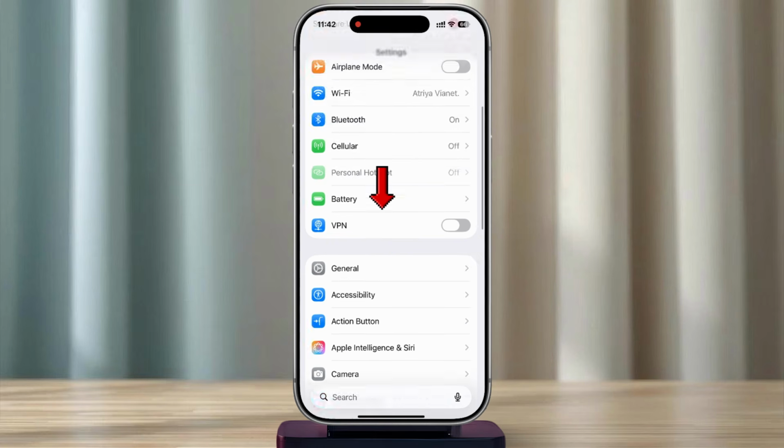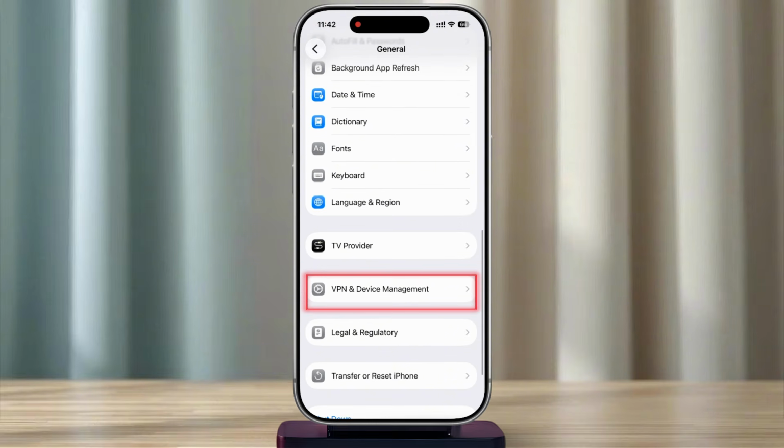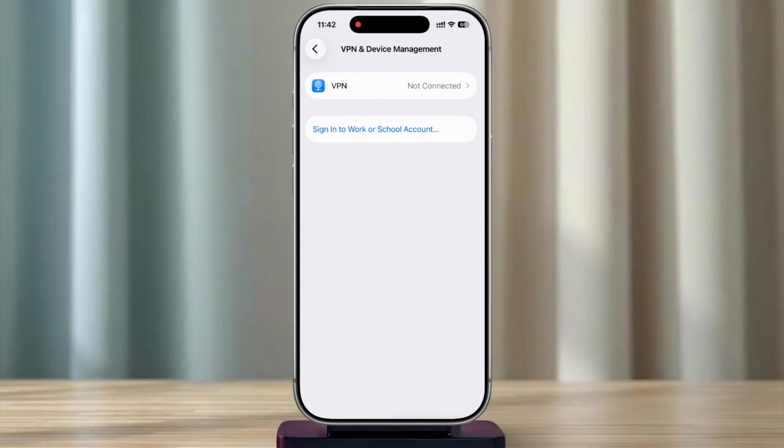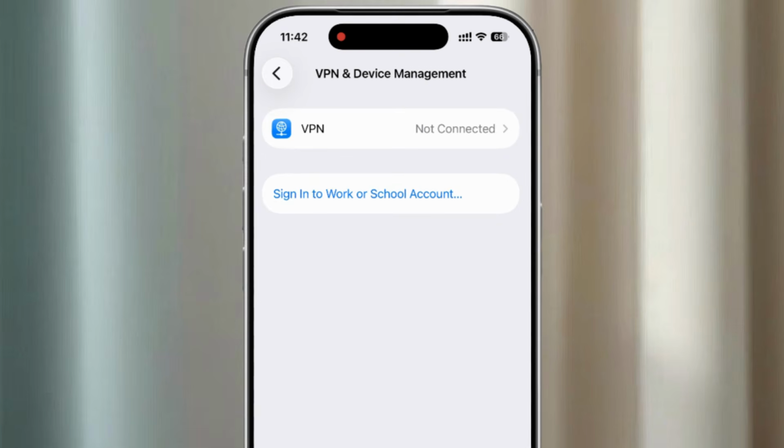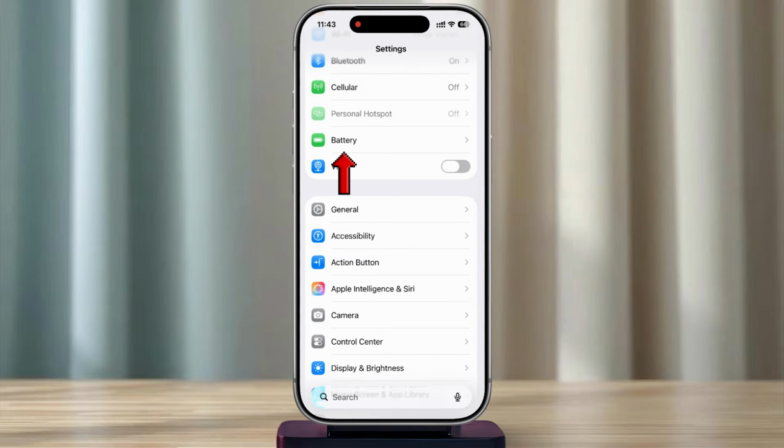First, open the Settings app on your iPhone. Tap General, then scroll down and select VPN and Device Management. If you see a profile you don't recognize, especially one that isn't from your work or school, tap it and remove it. Next, go back to the main settings page and tap Battery.